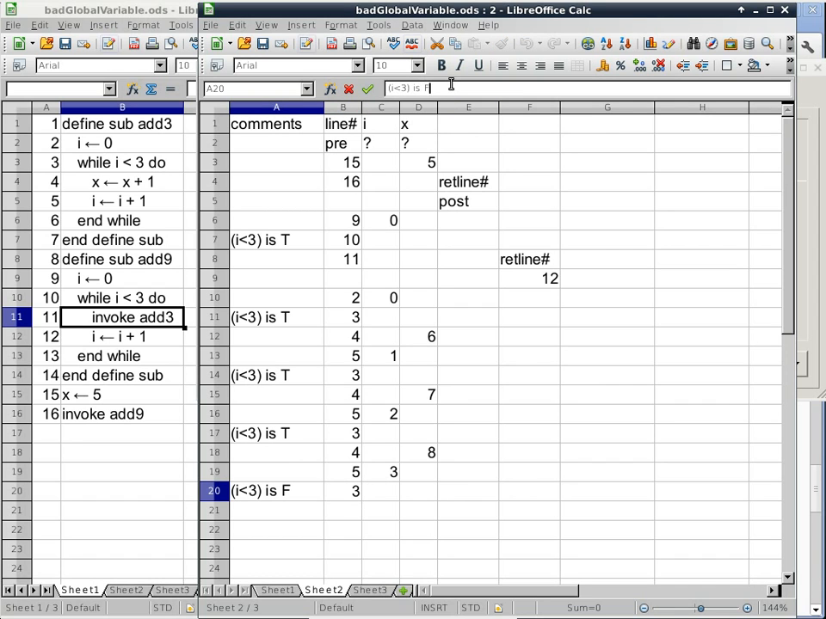Okay, no big deal. This is exactly the correct behavior for add3 because it did end up adding 3 to X. X was 5 before, it is now 8. After line 3, because the condition is false, we have to go to line 7. And line 7 is the end of a subroutine, which means we have two things to do again.